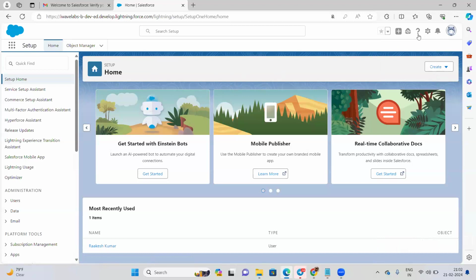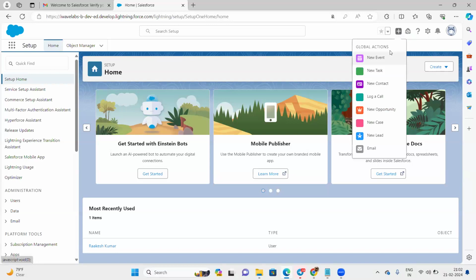Then we have Salesforce help here. Then we have the guidance center here. Then we have global actions. These are the global actions like a new event, new task. You can create a new contact. You can log a call. You can create a new opportunity, new case, new lead. You can send a mail here. All these things come under global actions.